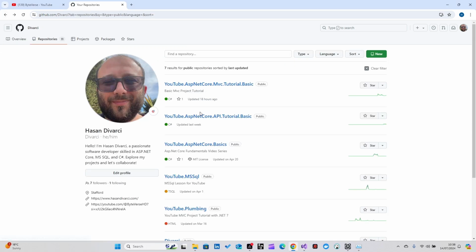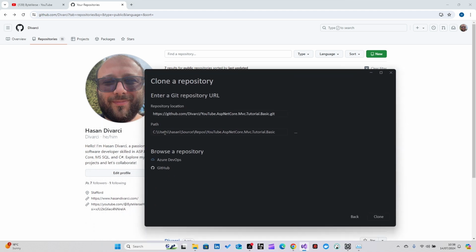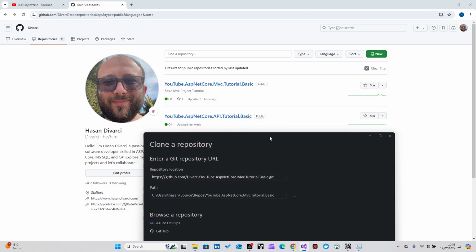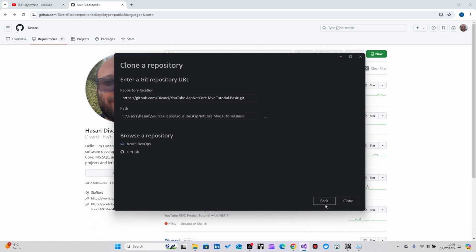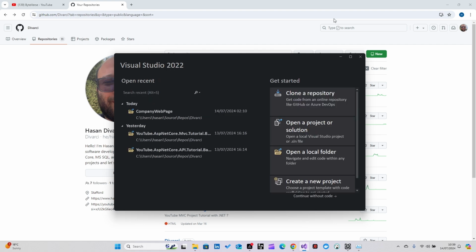You also need to do the same thing for the API as well. Once you have created your MVC tutorial project, close that one, create a new clone repository window, and do the same thing for the API. Alright, now I'm assuming you already have these two projects in your local repository. Let's close them all.